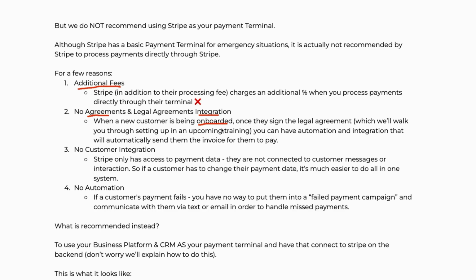And so when you have everything in one place, like we're going to recommend in just a second, then you can actually have that integration, versus if you use Stripe as the payment terminal, you're not going to have that integration, right? In addition to that, the customer information. Stripe only has access to payment data. They are not connected to the customer messages, the interaction, or if the customer has to change their payment date, all of that. They have no idea what's going on inside of your business platform with the customer data, with the CRM. And so as a result, if you try and use Stripe as a payment terminal, which again is not what we recommend, it's only for emergency use cases, right?